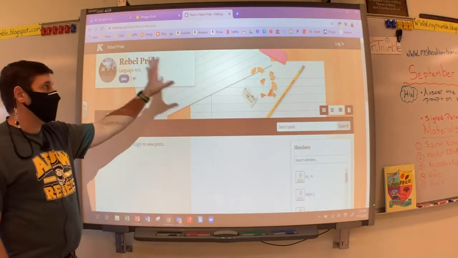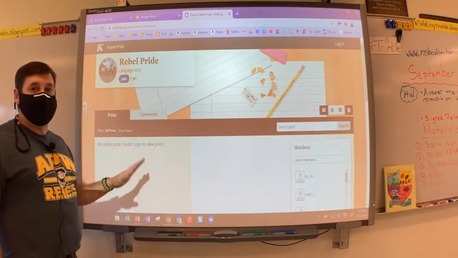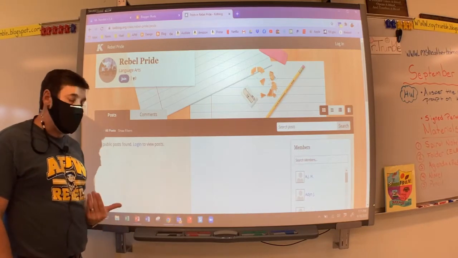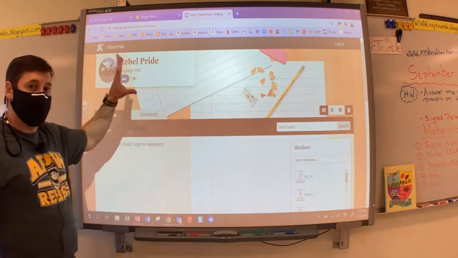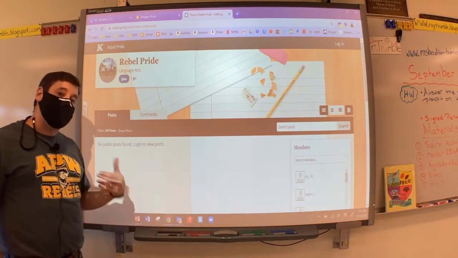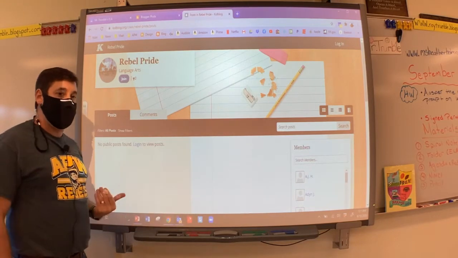The login screen is going to look like this, and you'll notice right now you cannot see any posts. We never post anything to the public. Everything is private. The only people that have access to KidBlog are the APW 6th graders and their teachers. So it's a very safe way for the students to engage digitally, communicating back and forth.